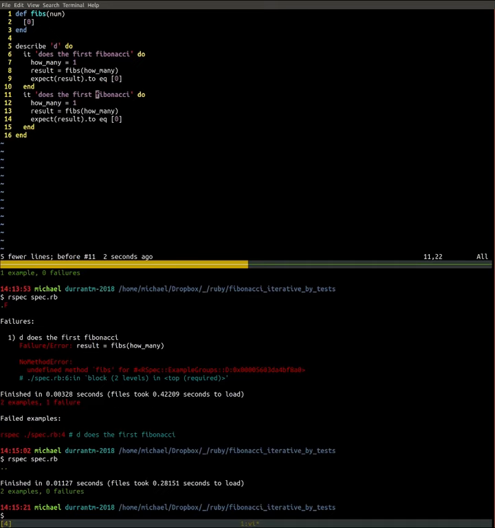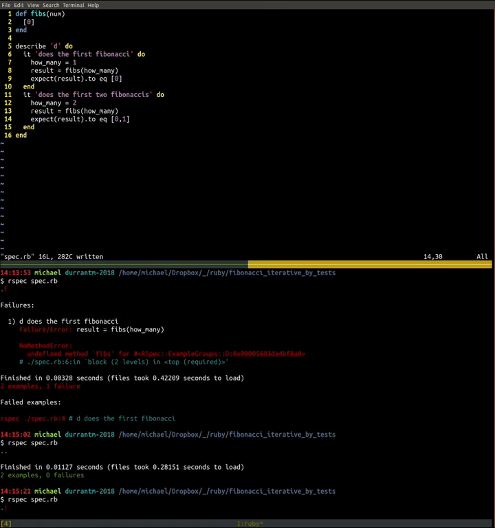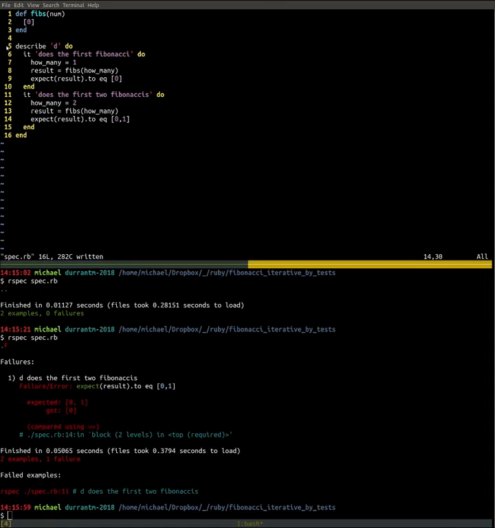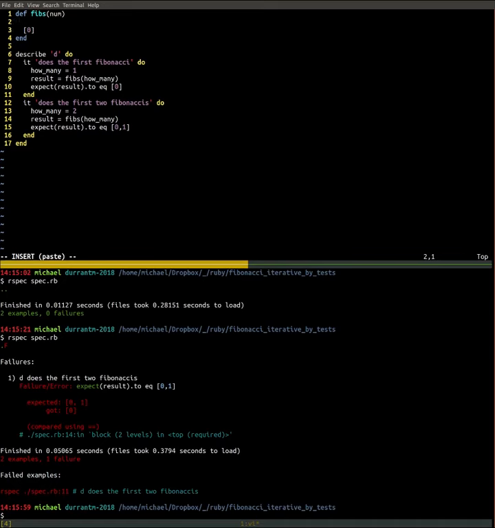Alright, so second test. First two Fibonaccis. And so now we should get back 0 and 1. We're going to start right at the 0 and go from there, so the next one is 1. Obviously that failed because we had this hard-coded to 0. So now we need a bit of code.